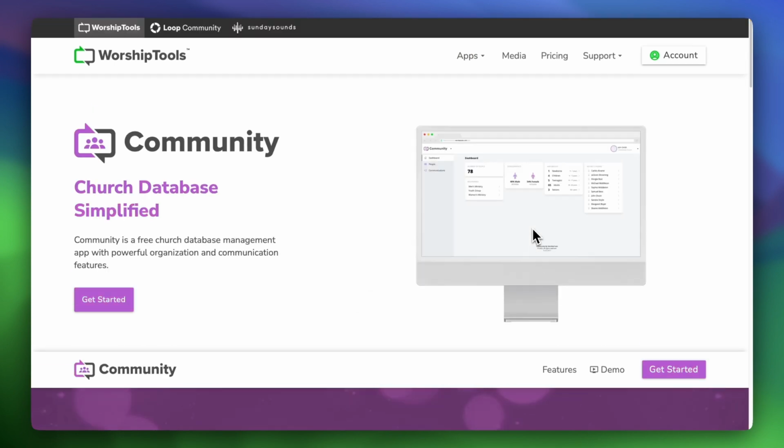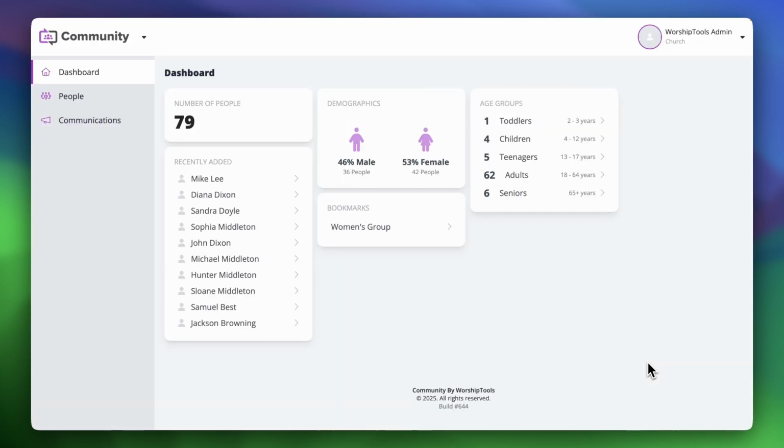Last but not least is Community, which is a database management system. And with Community, church leadership can manage information regarding church attendees, such as addresses, phone numbers, birthdays, what small group they're a part of, whether they're a part of men's or women's ministry, youth or children's ministry, their favorite flavor of ice cream, basically anything. The other cool thing about Community is that it can be used to send out mass communications. And let's actually open up Community and look at all these features together.